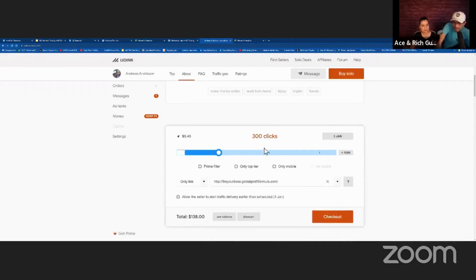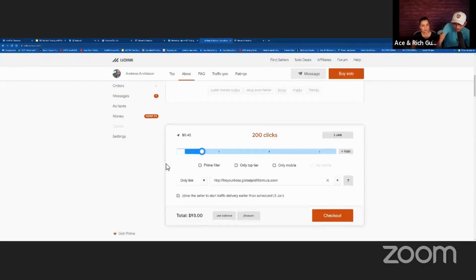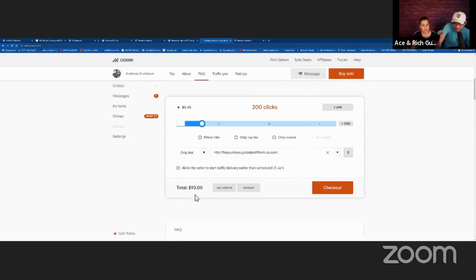So now, as you can see, it says 300 clicks. Well, if I'm just getting started, I like to test with just 200. Keep more money in my pocket and start testing with 200 clicks right here, okay? So I'm going to scroll down. As you can see, it's $93 for 200 clicks. And I'm going to click on checkout.